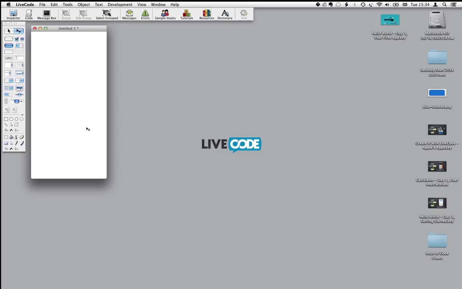In LiveCode, you start out by creating the objects and the user interface of your application, and then you come back and add code afterwards. To create the object, you use the Tools palette, which has all of the common objects that you might want to use. To begin with, I'm going to create the grey header bar that is a familiar sight in many mobile apps. To do that, I'm going to choose the rectangle tool.